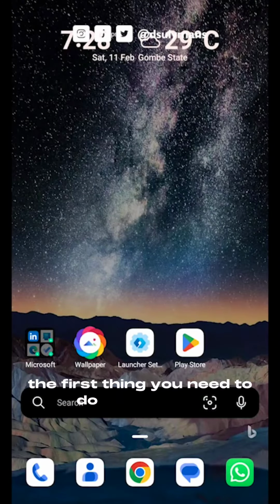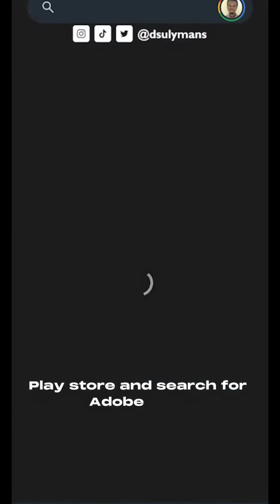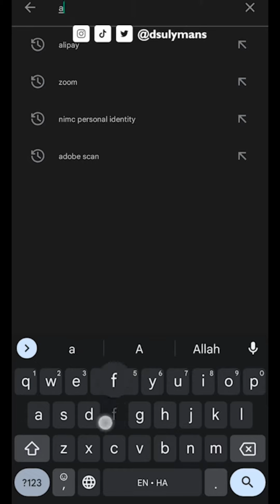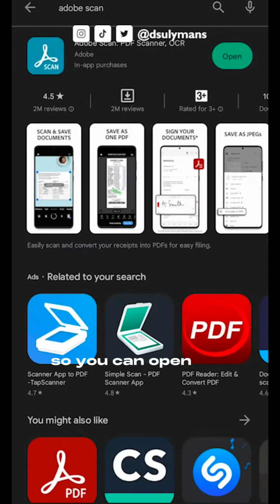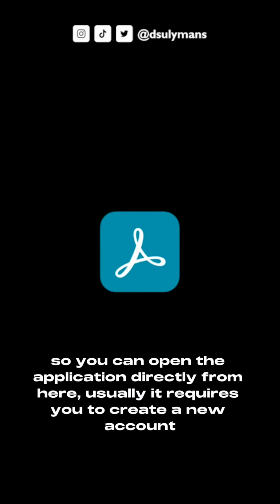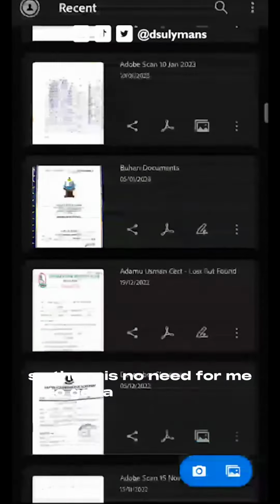So the first thing you need to do is open your Play Store and search for Adobe Scan. I already have it, so there is no need for me to download it again. So it is here. So we can open the application directly from here. Usually it requires me to create a new account, but I already have an account, so there is no need for me to create another account again.